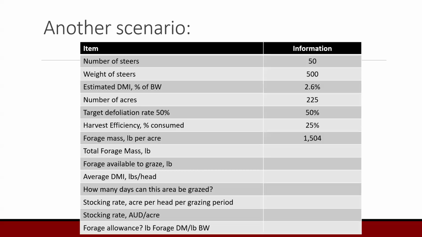How did you get forage allowance? Because I keep getting 13.52. Okay, 1,504 times 225 divided by 500 times 50. Do I have the wrong number over there? It says on here 3.3. Is that number wrong?